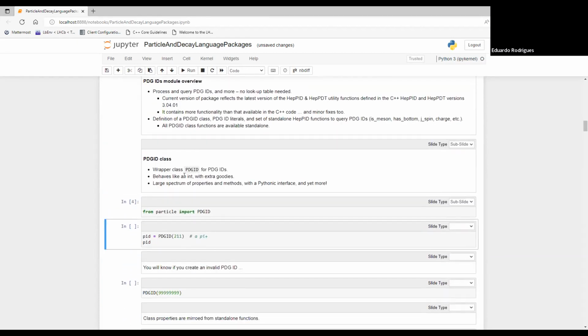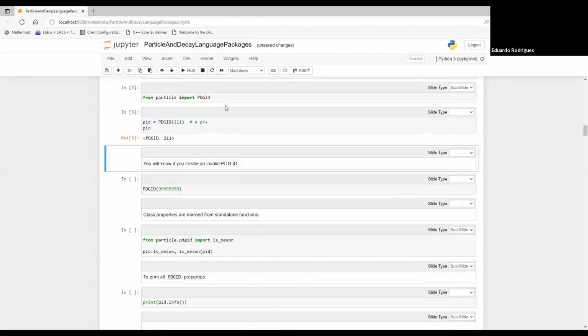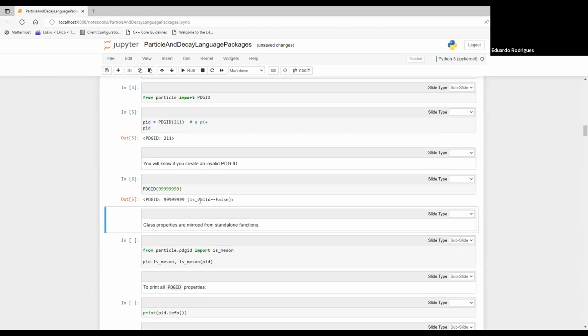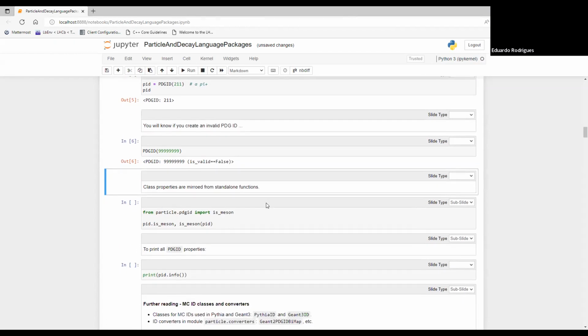So starting with the PDGID class, let me just import it from particle, and you can just create a PDGID for 211 in this case, which is a positive pion. No big deal. It just shows that it has created a class, as in anything in C++, in Python. Now, if you wanted to go randomly creating anything, you actually see immediately in this case that this PDGID is an invalid number, so you would not be surprised later on by that.